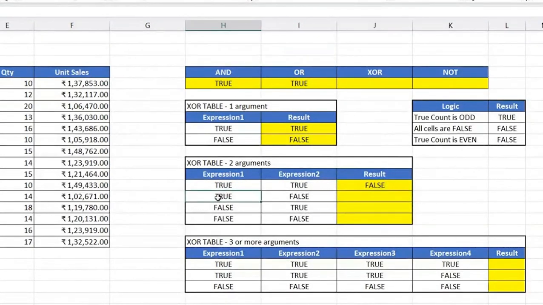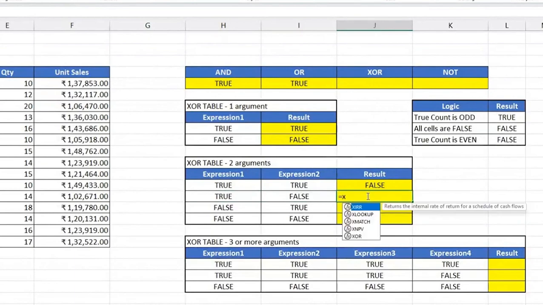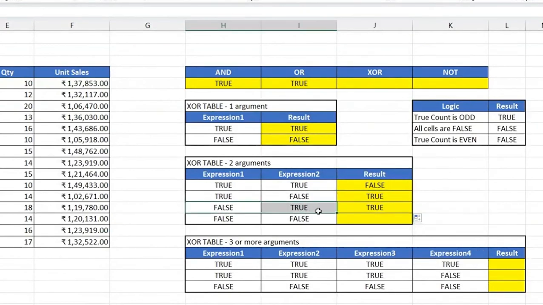Here we have true, and here we have false. If I select this and close it, the count of true in this range is 1. 1 is odd, so it should return true, and it does. Similarly, if I copy the formula down, it returns true because, again, the count is 1. If I copy the formula down, you will notice it is false because all cells are false. Easy to understand? Okay, now let's go ahead.